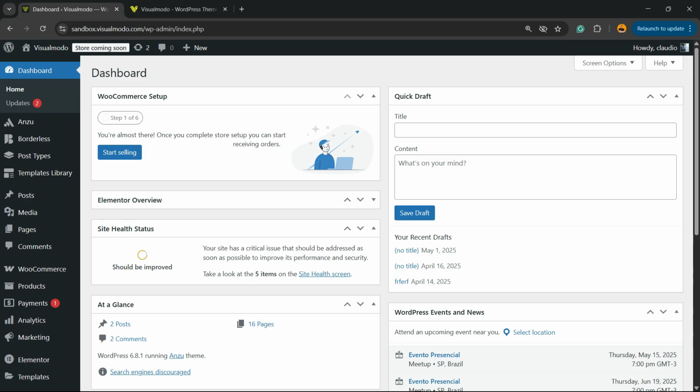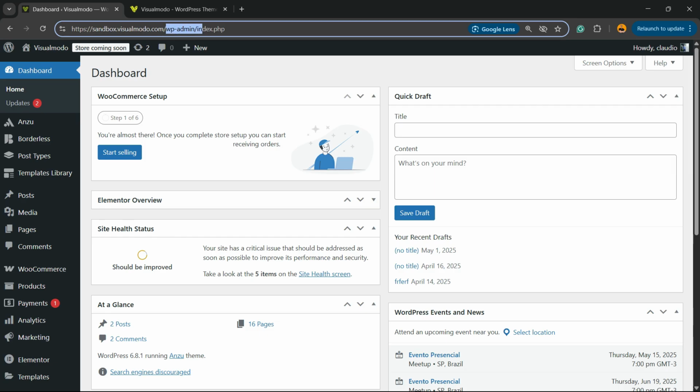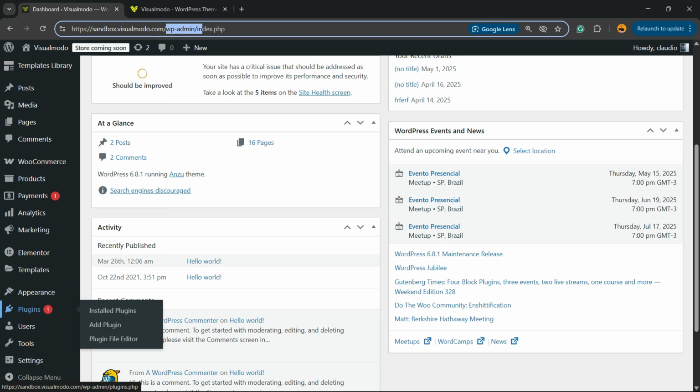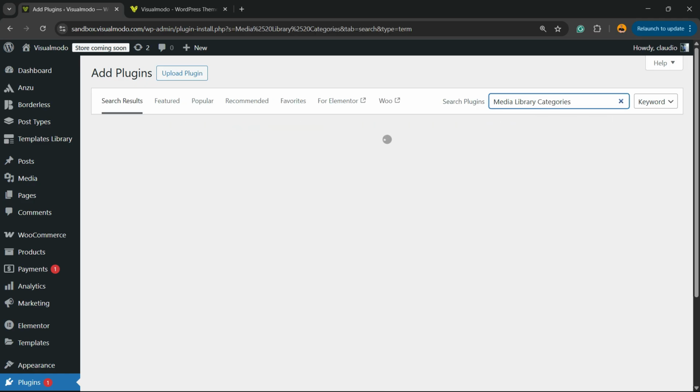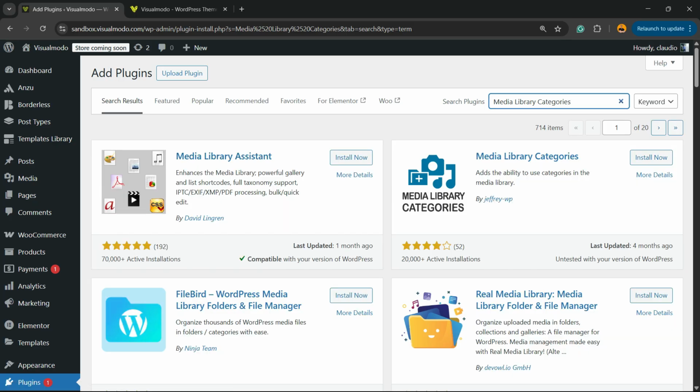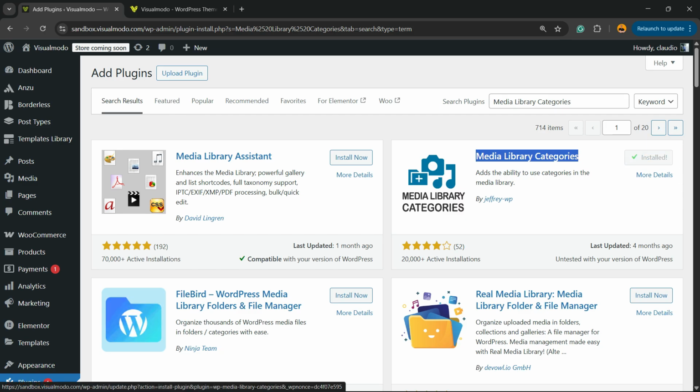After this, go to your WordPress dashboard and review the left sidebar of menus. Remember, to access the dashboard, always enter your domain into the browser address bar, plus wp-admin, and enter your username and password. In the WordPress left sidebar of menus, hover the mouse over Plugins and click the menu Add Plugin. Review the upper right corner of your screen, there is a Search Plugins field. Click and type Media Library Categories. Here we have a couple of plugins, but the one we're looking for is this one right here, Media Library Categories by Jeffrey. Click on Install Now. Click the Activate button.